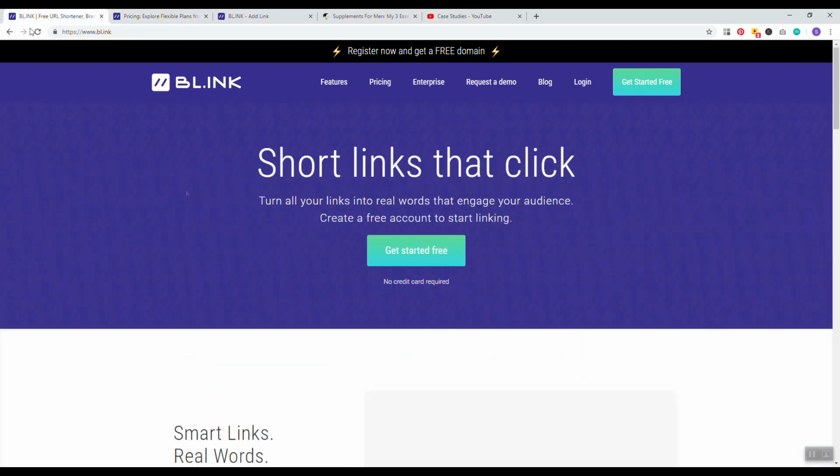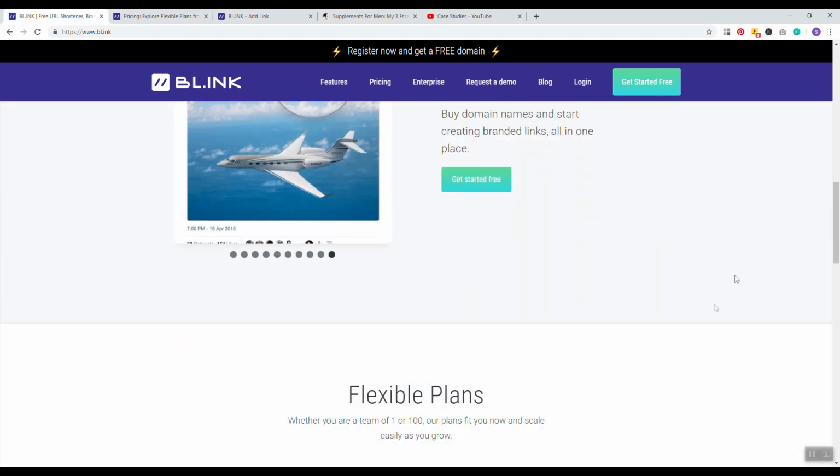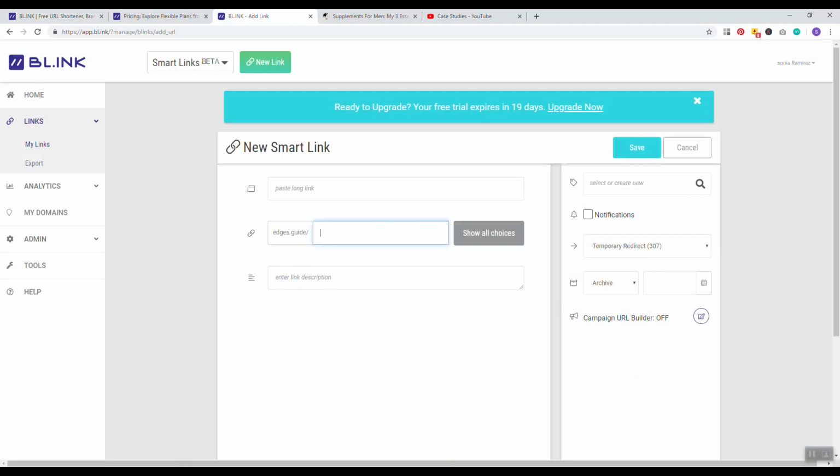So anyways, to start using Blink, you do actually have to create an account. You can't just use the service for free. This is what the back end looks like, and you have a bunch of different options, home, links, my links. To get started is obviously you just click on this green button that says new links, and now you'll be presented with this page.